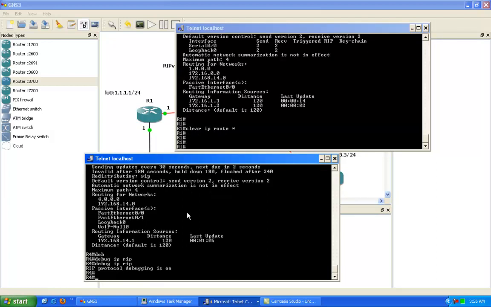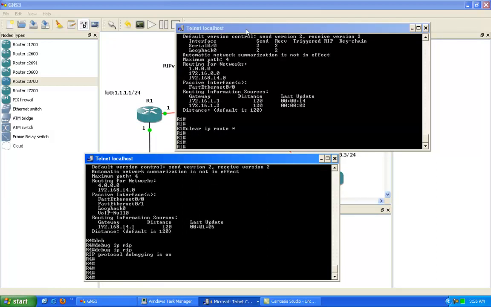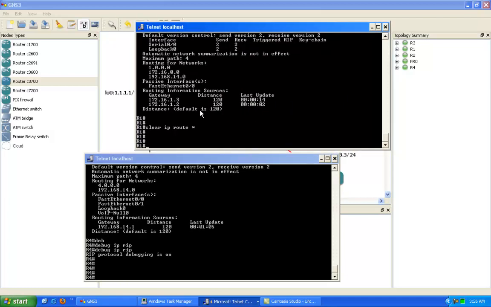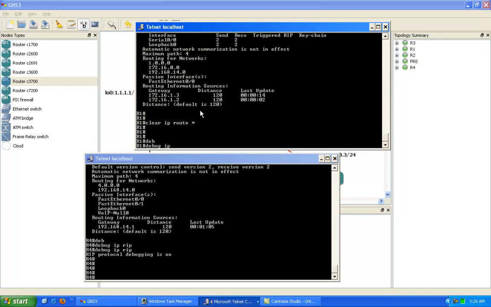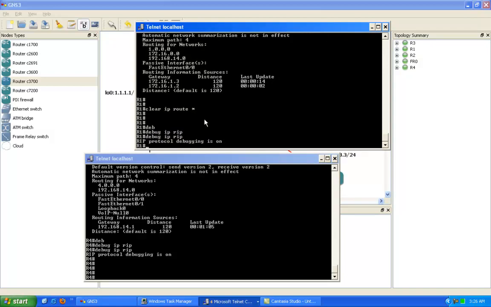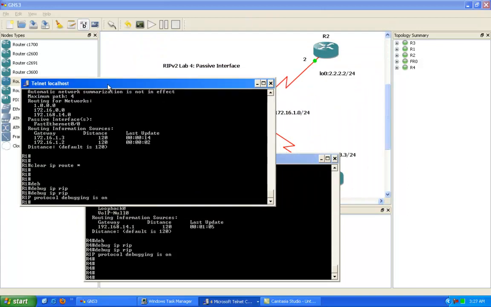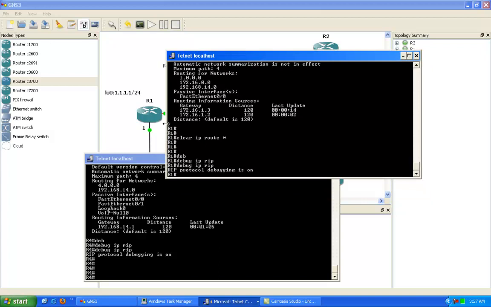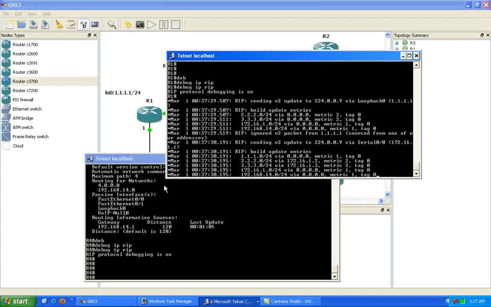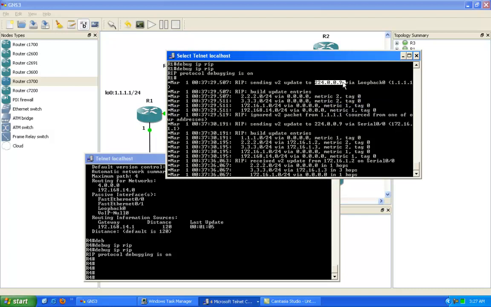we'll do a debug IP RIP on router 4, and what we should see here now, whereas before, when we didn't have passive interface on the FastEthernet 0/0 interface on router 1, we were seeing updates being sent out FastEthernet 0/0 as multicast 224.0.0.9.